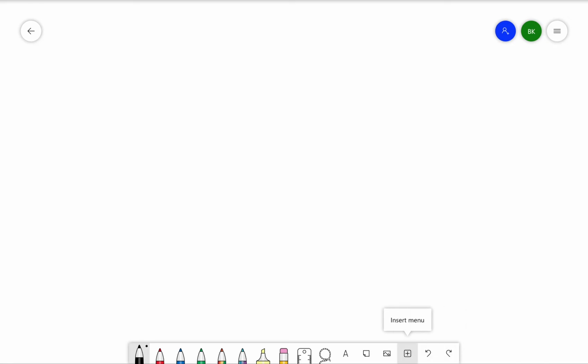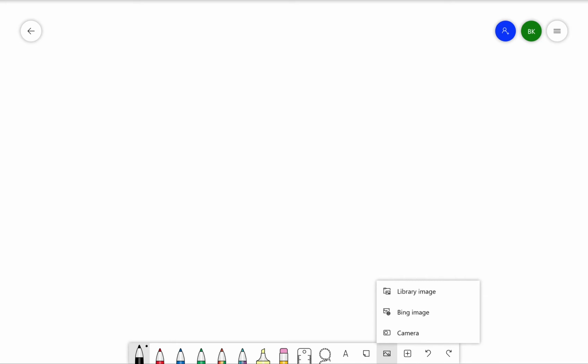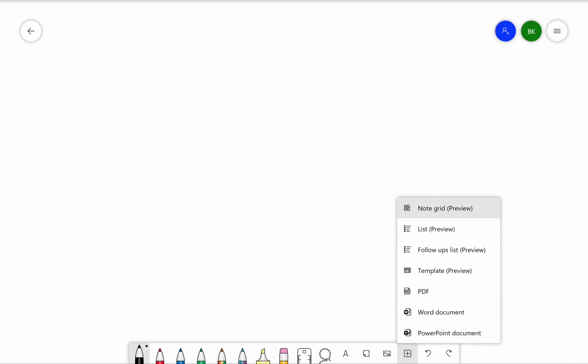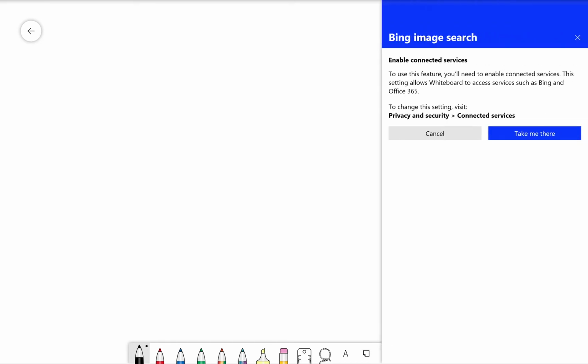and redo. If you go to the insert menu, click on that and you can see 7 items over here. You can see note grid, list, follow-up list, template, PDF, Word document, and PowerPoint document. So these are the items in here, and if you press on the image menu, you can see 3 items. Library image. This is library image. Then you have Bing image. You can search an image on Bing.